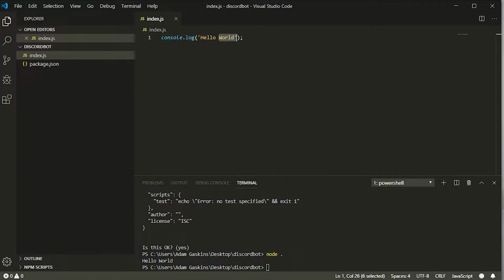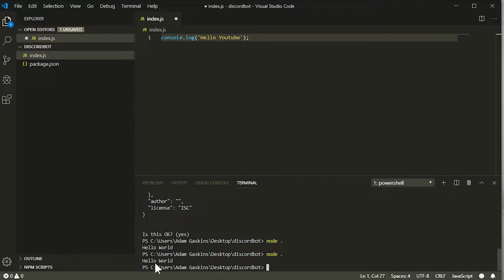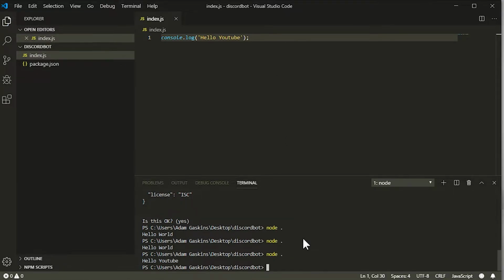And just to demonstrate, I'm going to change this to YouTube and see if I have that little dot there. That means I haven't saved it. So if I run the code again, it's just still going to say hello world. So I need to come up here, Control S to save it. And now it says hello YouTube. It's a small thing, but catches a lot of people.